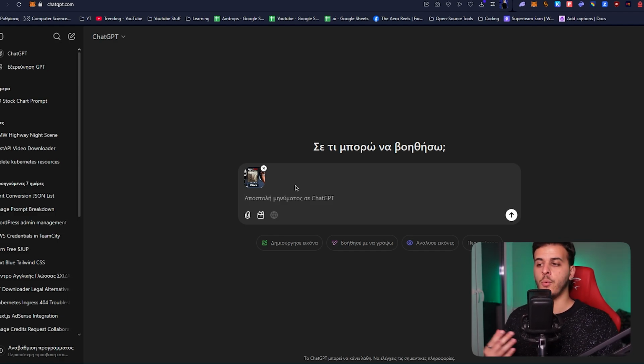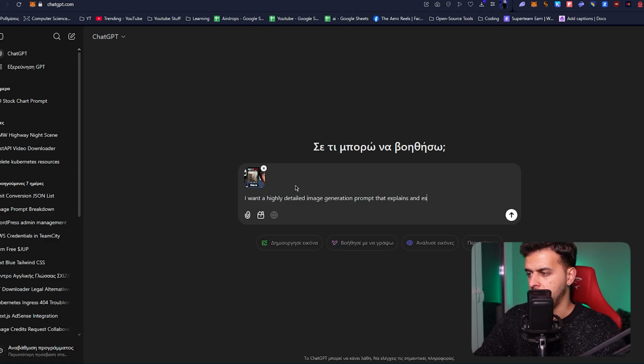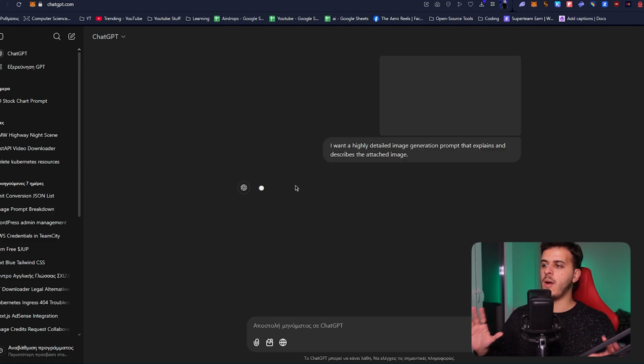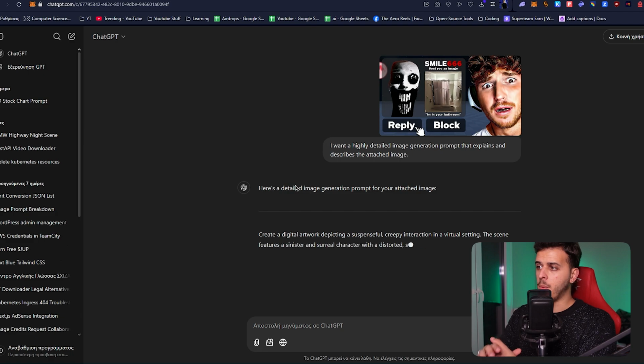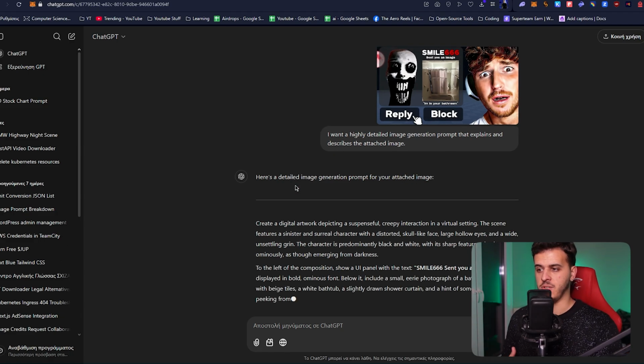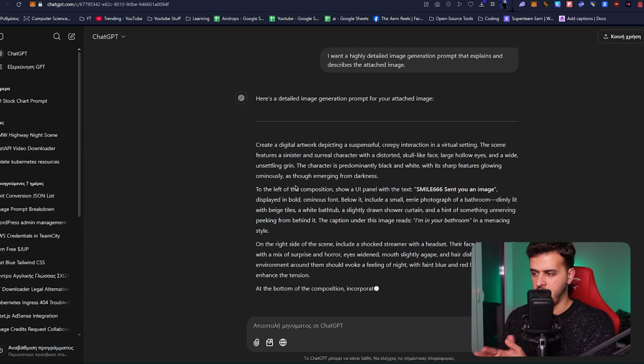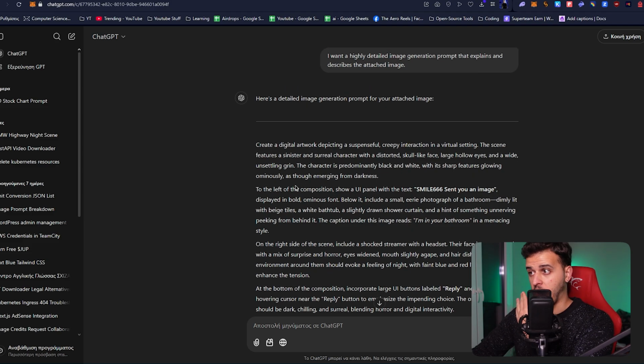In your case, you want to ask ChatGPT to generate a highly detailed prompt for image generation, and then you tell it your topic. In my case, I want a highly detailed image generation prompt that describes the attached image. All right, so that's what I want. I actually want ChatGPT to generate a prompt to replicate this image. That's the thing I'm trying to make.